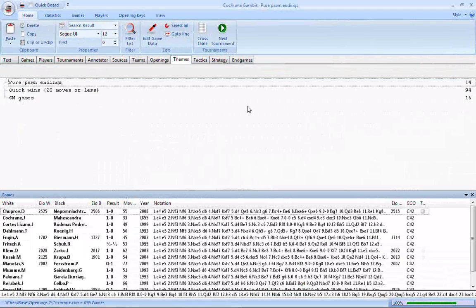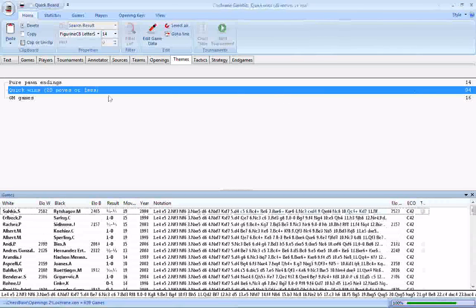One more thing you can do is you can create subkeys of existing keys. How do you do that? For example, I want an overall classification, quick wins in 20 moves or less. Well, let's say I want to break this down where I just want the white wins in 20 moves or less. How do I create a key for that?